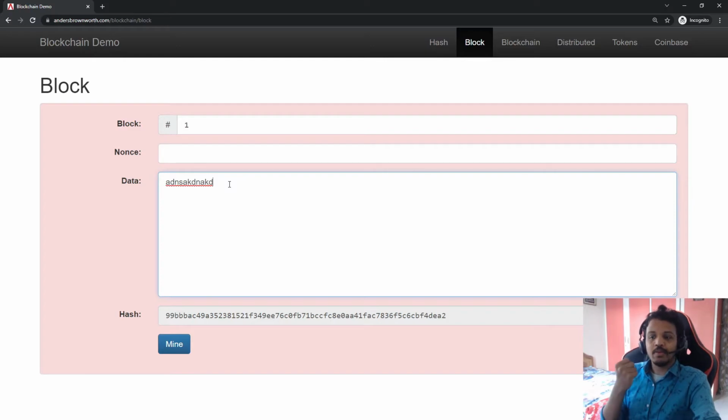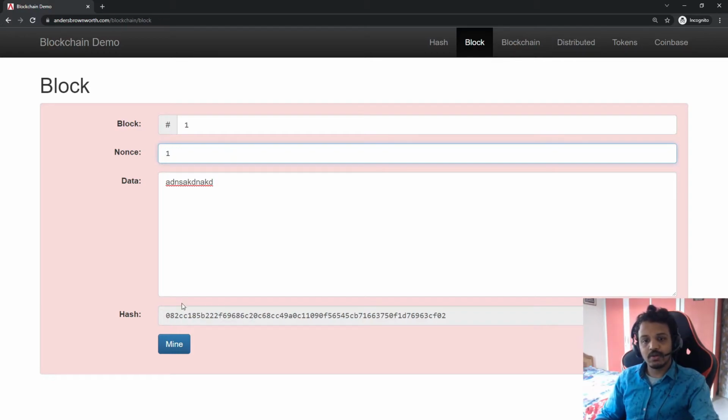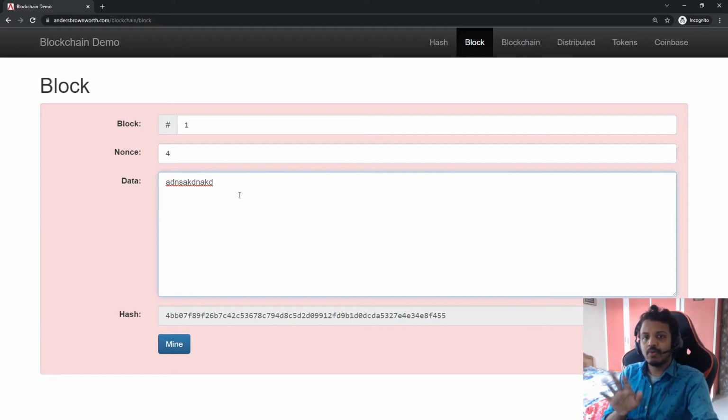When I click mine, it means I'm saying that you try to find a hash such that the first four characters are 0. Now if it wants to change the content of the hash, it needs to change the input. So that input which I am saying you take care of is the nonce. If I say 1, then I have a different hash. If I say 2, a different hash. If I say 3, a different hash. If I have 4, a different hash. But data I don't want to change, right?